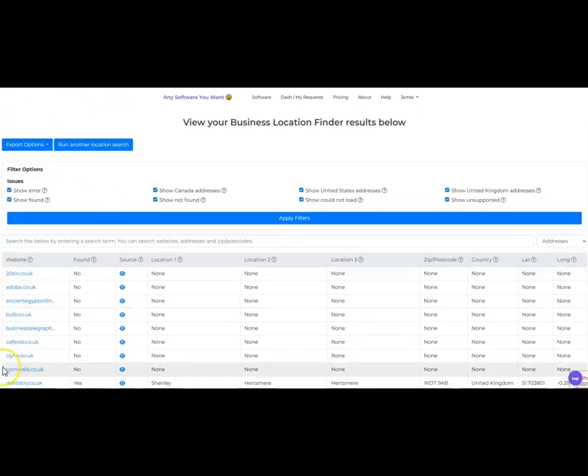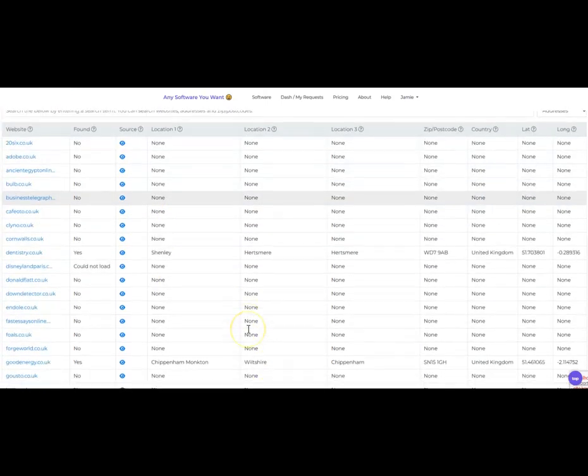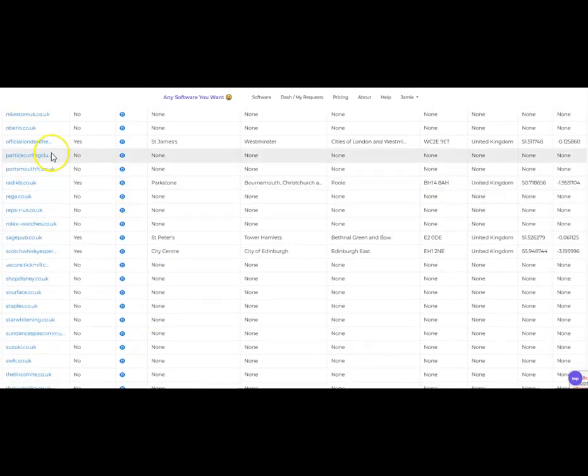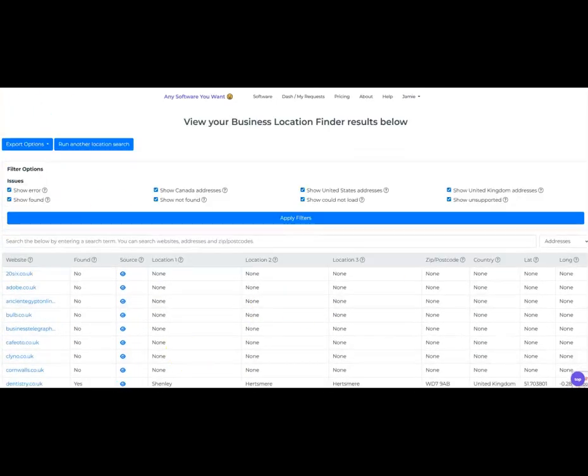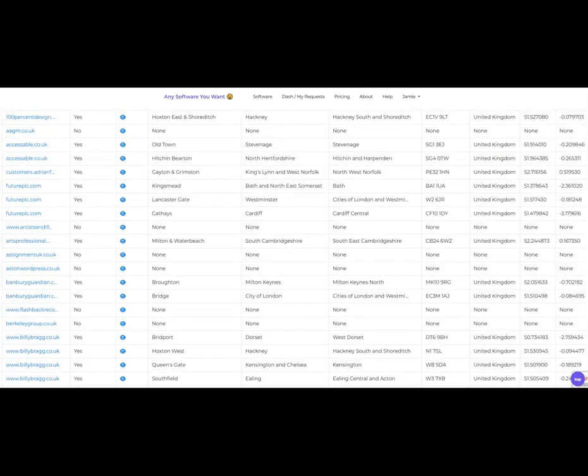So obviously not every website has an address on it. Some tiny businesses don't have their address on, and even some large corporations don't have addresses on. So we won't be able to pick out an address for every website. So let's have a look at some of the results.